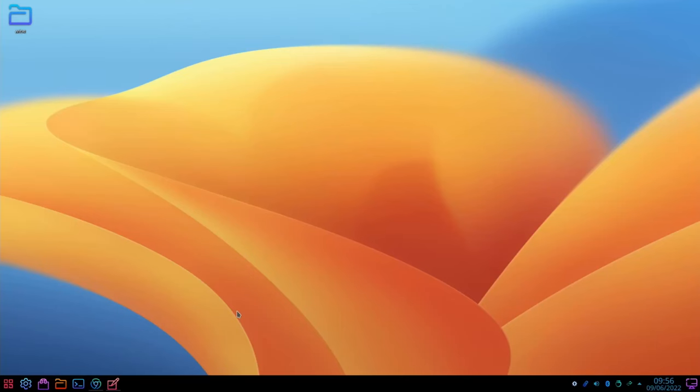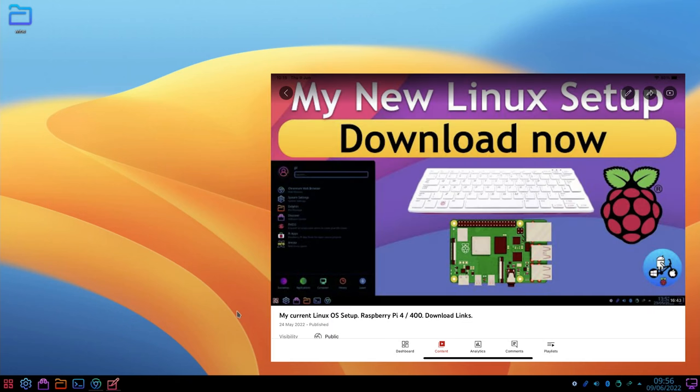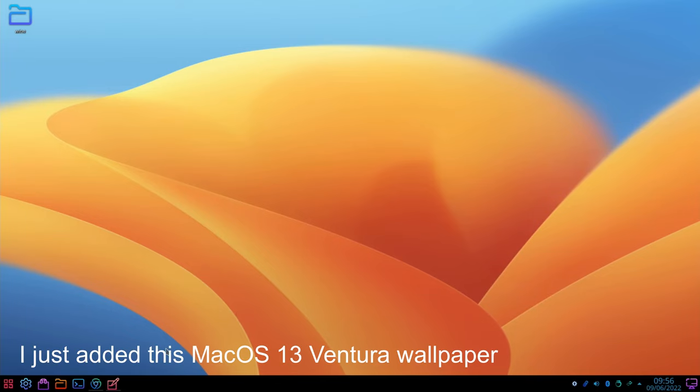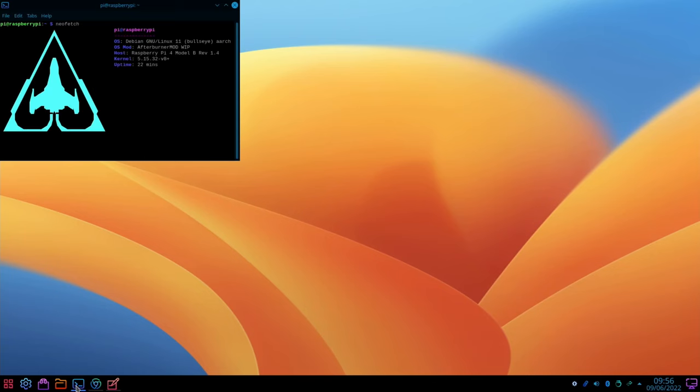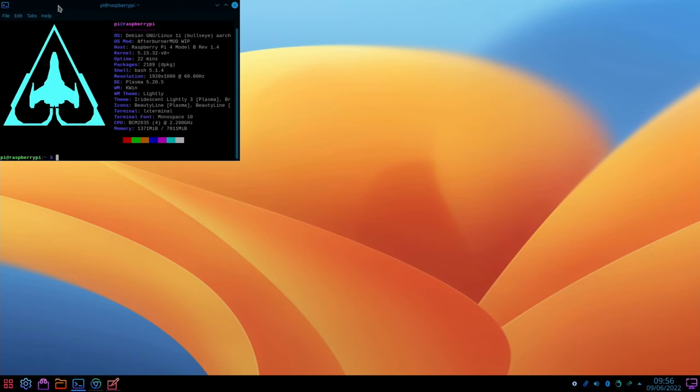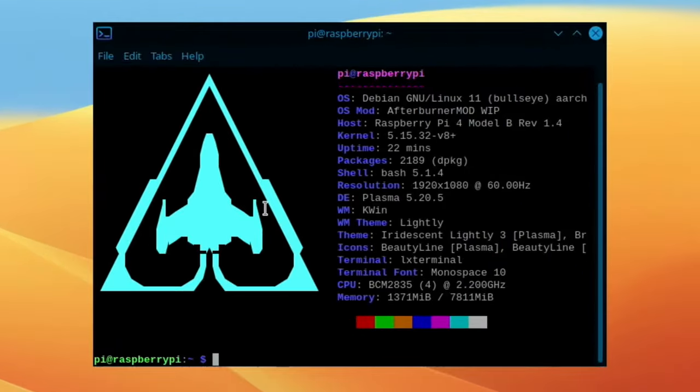So first up, this is my KDE build of Raspberry Pi OS 64-bit, and it's had a bit of a tweak, or a lot of a tweak, by Munker. So we're going to NeoFetch. I've only just noticed this actually. I was just checking something else with NeoFetch, and you can see that Munker's put the Afterburner logo on there and has done some tweaks and some changes to this.